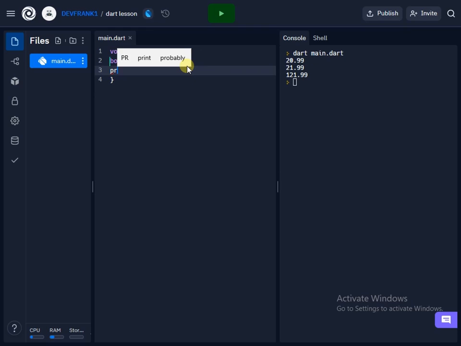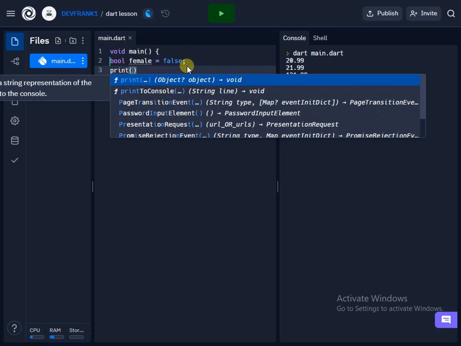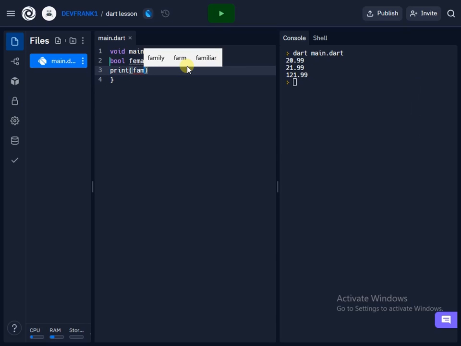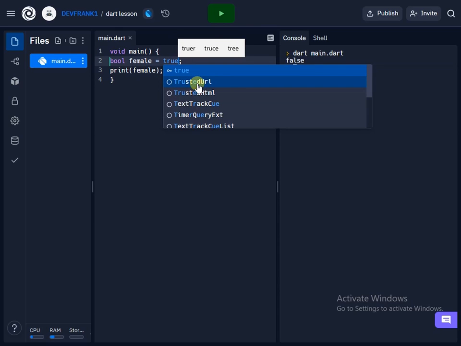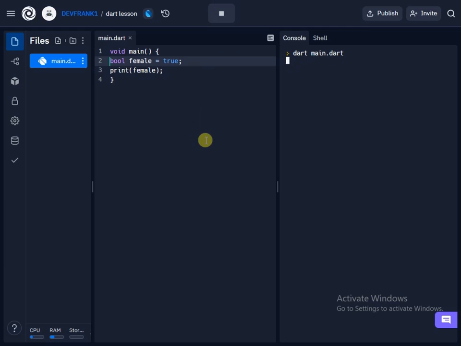When I try to print this female, it's going to return false, because originally I have set the value inside this variable as false. So when I run this command, I'll get a false response. If I also come here and change this to true, I'll get a true response.